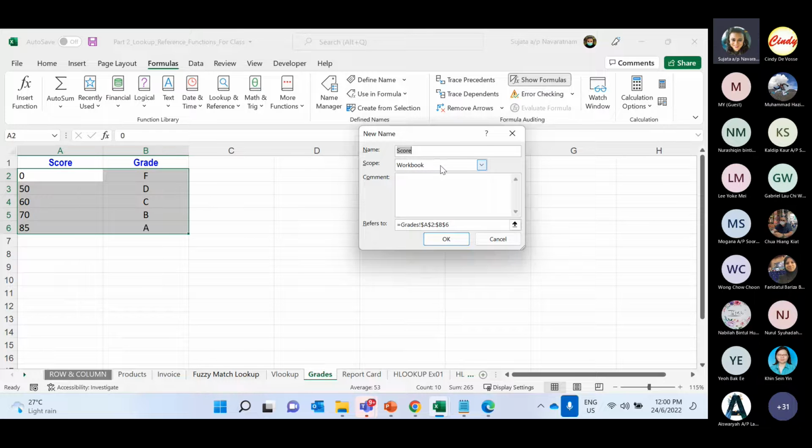The scope is going to be this variable, and this refers to this tab, grades, from A2 to B6, which is the range I selected. Then I click score. When you do this kind of naming, you have to remember how you spell the name, whether it's uppercase S, lowercase s, and so on, because it makes a difference here. Then you click OK.